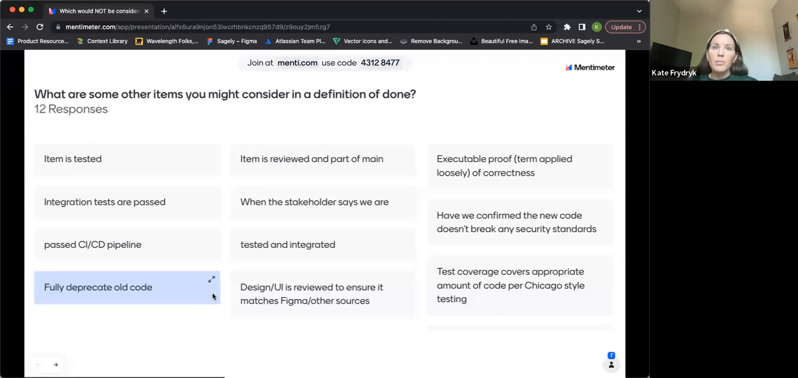Test coverage covers appropriate amount of code per Chicago style testing. That's also fairly specific, but I like that. I like the one that also calls out design and UI is reviewed to ensure it matches Figma and other sources. Who wrote that one?